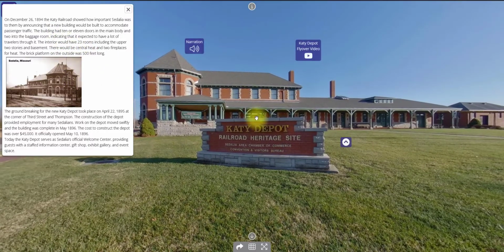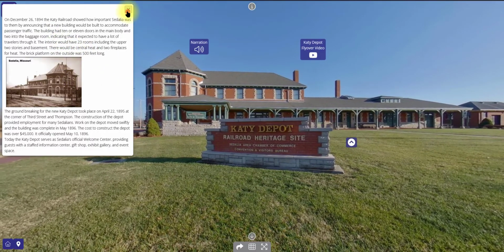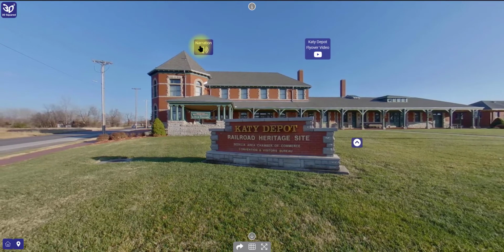Okay, we're going to dive in here. So again, it's all the same thing. Got a narration on this particular one. I'm just going to hit that.